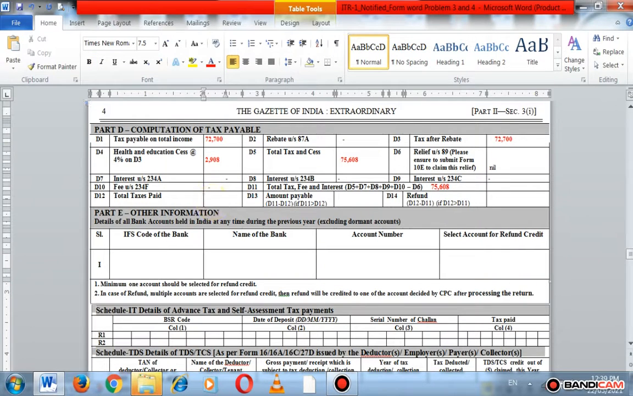Tax paid during the year by the assessee: the assessee has not paid any tax, so the amount is nil. So the assessee will pay the tax for assessment year 2021, rupees 75,608. Refund is not given to the assessee because the assessee did not pay tax during the year. The amount payable is rupees 75,608. Then we fill in the bank information.